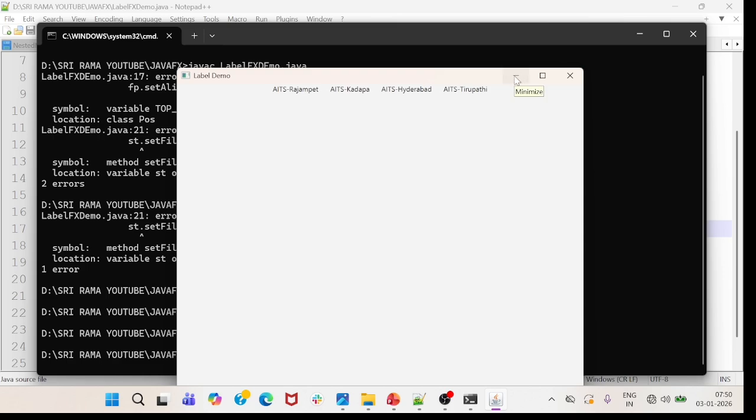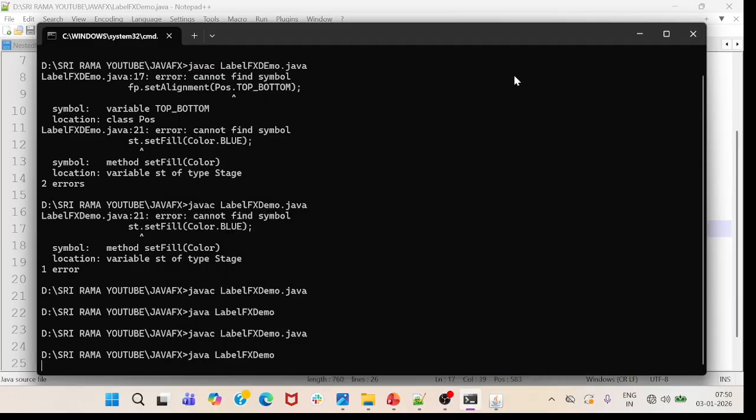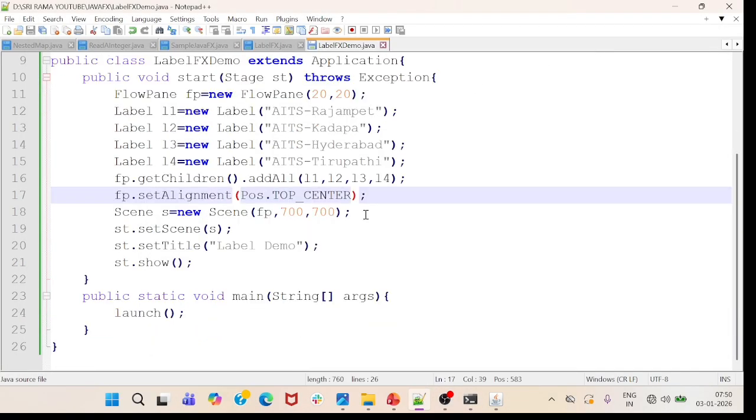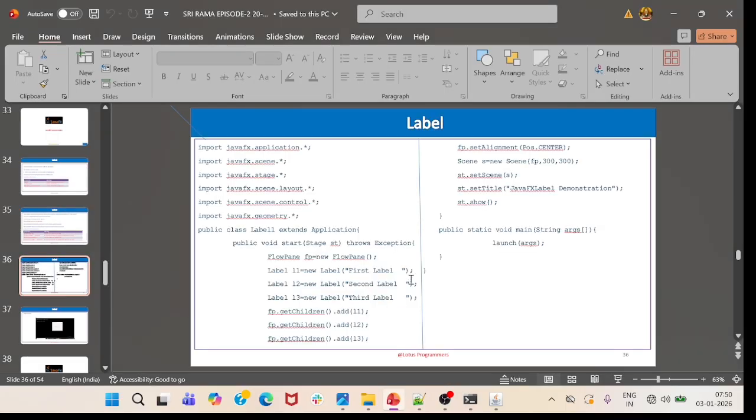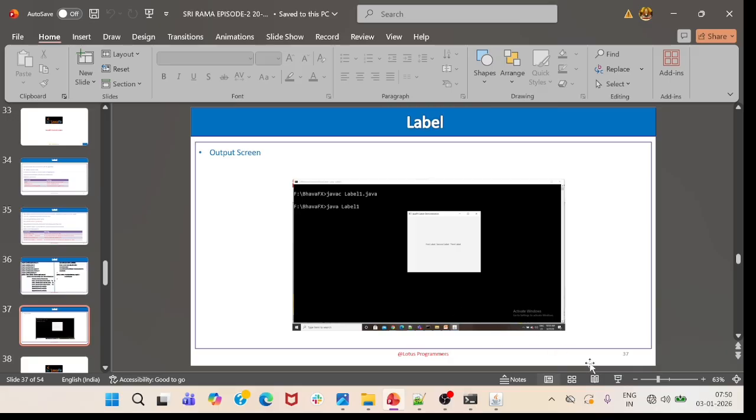In this way we can demonstrate the labels. By making the respective changes that are required, we can present the label component. This is about label demonstration.